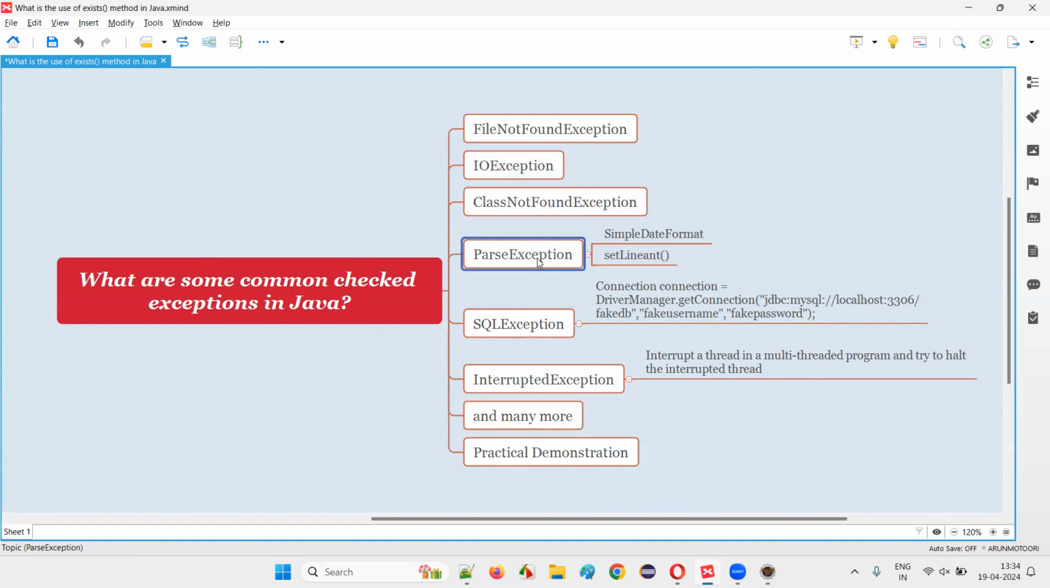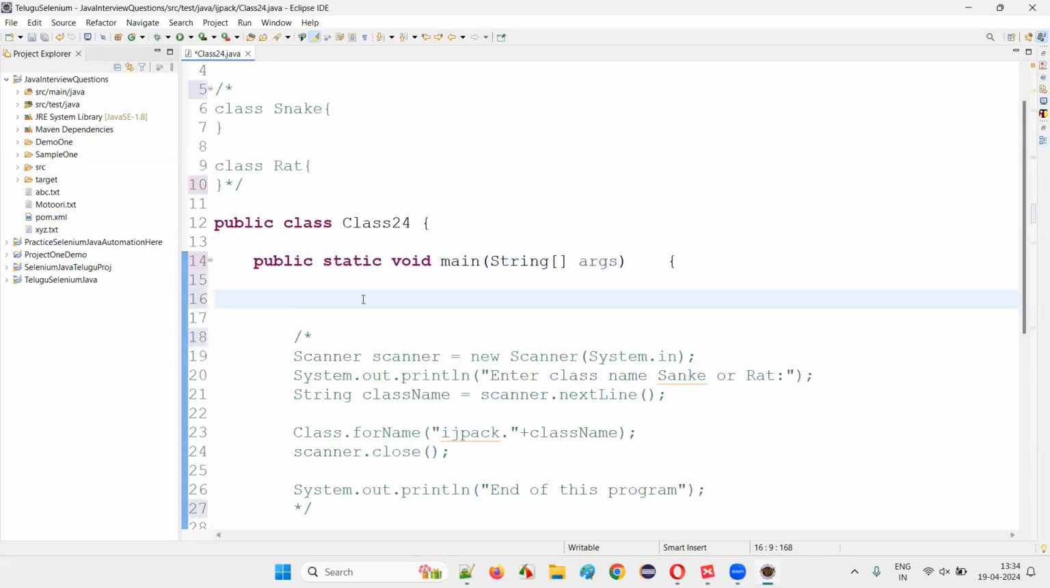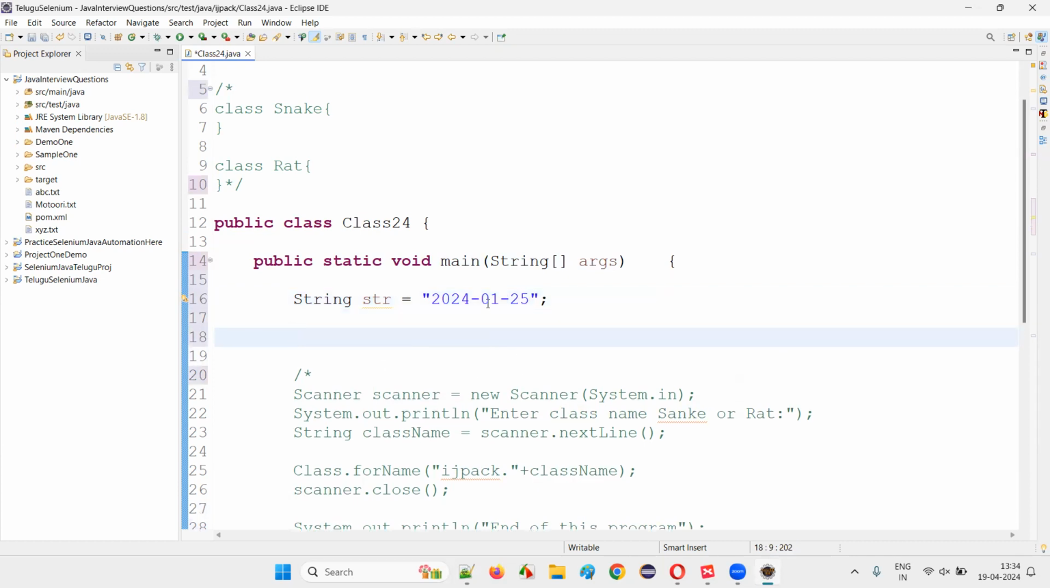Now coming to the ParseException. ParseException will come when, let's say there is a string, String str is equal to, I'll give some date in a particular format. First I'll give 2024 hyphen, month I'll give 01, hyphen 25. The date I am giving is 25th January 2024, some random date.